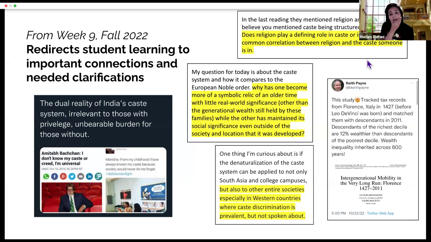And so I sometimes bring in tweets that I've collected for teaching around particular topics. This one on the left, I think, is very helpful for students in understanding how caste functions for those from dominant caste perspectives. Amitabh Bachchan, a very famous Bollywood actor, says, I don't know my caste or creed, I'm universal. And on the right is somebody who says, from childhood, I've always known my caste because society wouldn't let me forget.